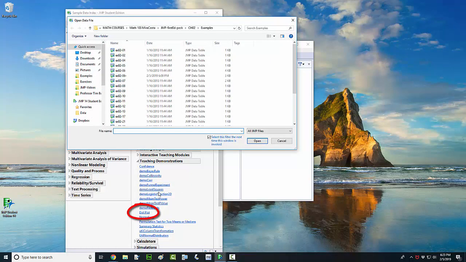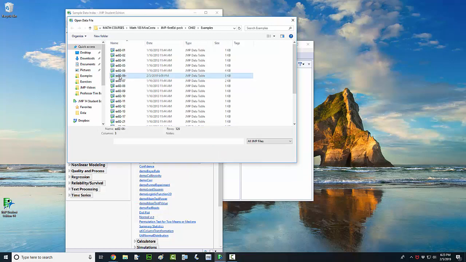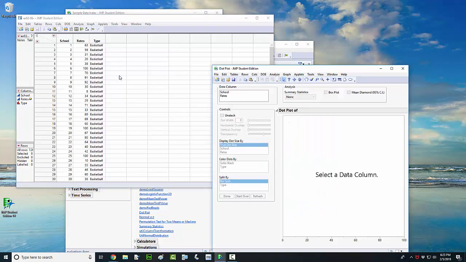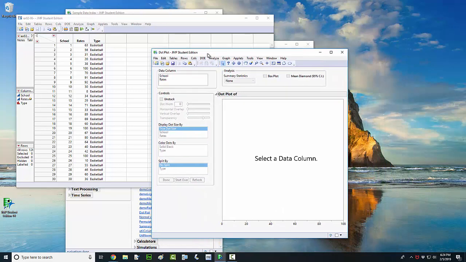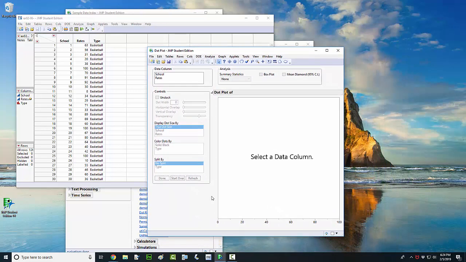That opens up this window where we need to tell the JMP software where we have the file. So locate the JMP file, and double click on that. That'll open up the data table here and also this dot plot window right here. This is pretty easy to use.